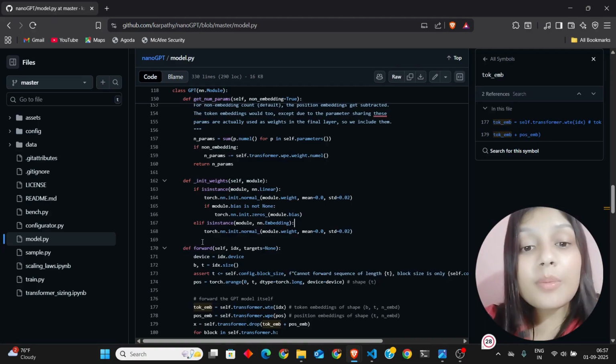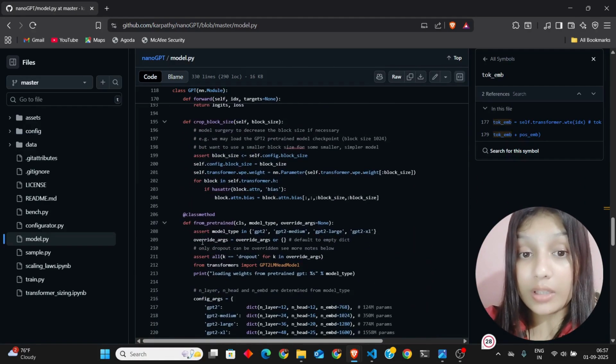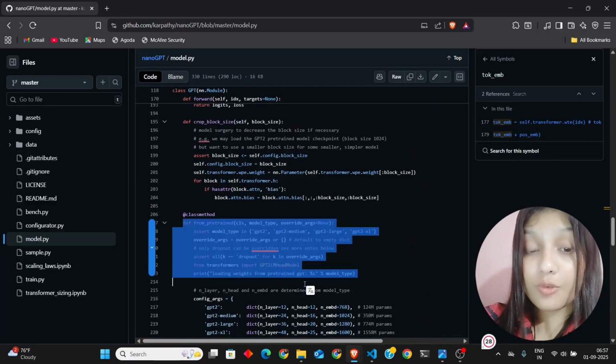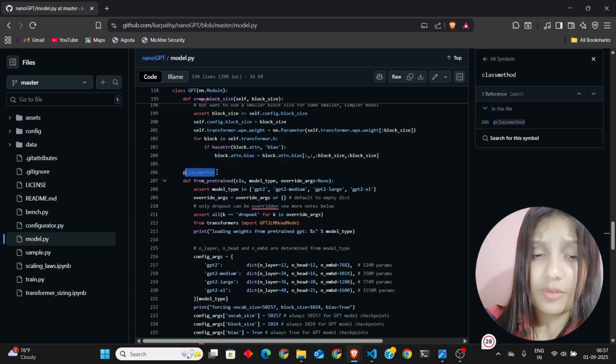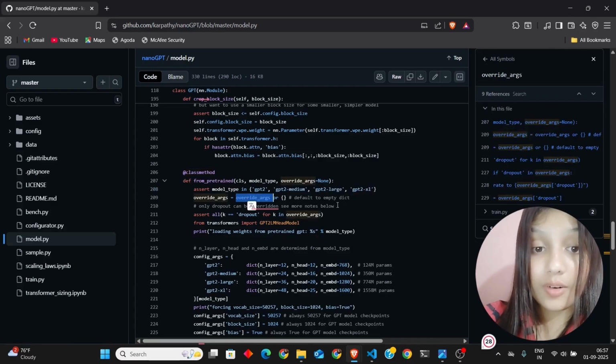So let's come to some of the advanced features. Let's look at loading the pre-trained models. This is one of the most sophisticated parts of the code. Let me break it down step by step. This is a class method, which means you can call from_pretrained on the GPT class without creating an instance first. It only accepts official GPT-2 variants and overrides restrictions. You can only change the dropout, nothing else. It prevents breaking the pre-trained models.